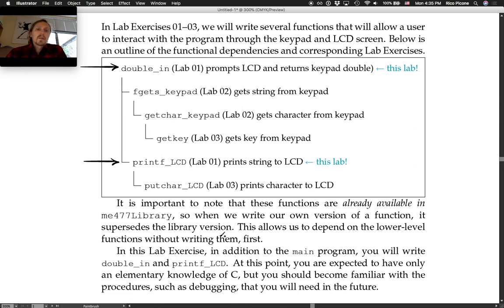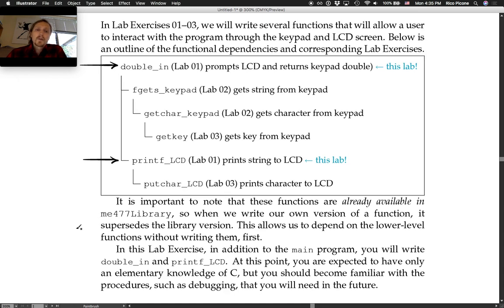So it's important to note that these functions are already in that library. So when we write our own version of a function, it supersedes the library version. As long as we've placed it in our main file, which is what I encourage you to do for the purposes of this class. In a lot of situations you'll want to have separate files for your different functions so that they can be accessed from outside of that file.